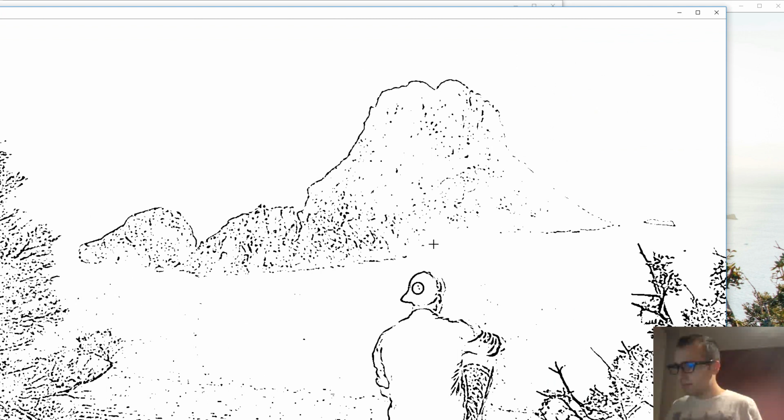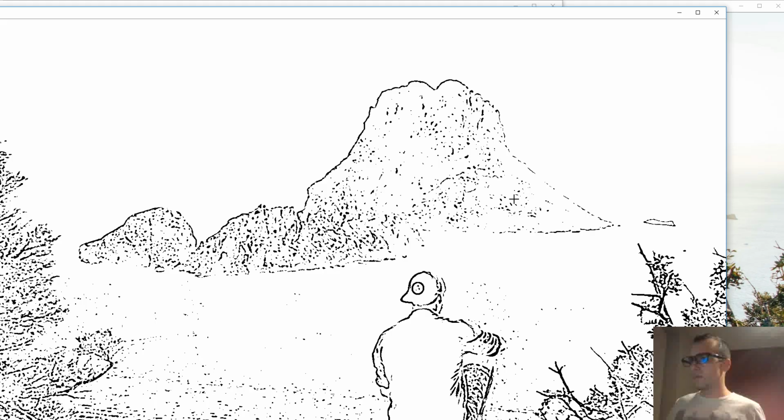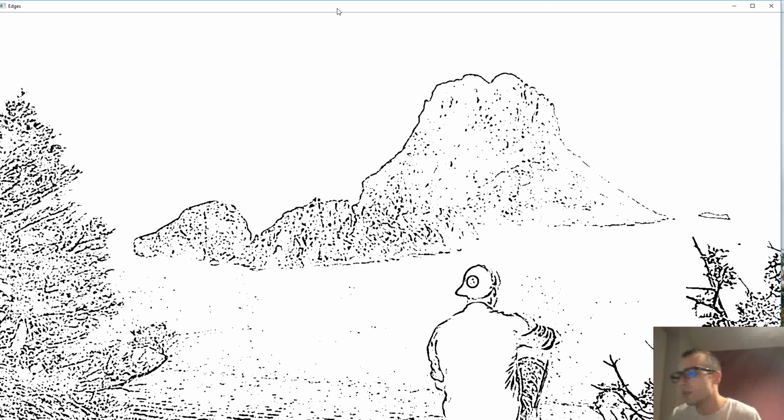So this is actually a nice result. That's maybe a bit less. Let's keep it this way. For the moment, we can say that we have a sketch of the original image. Now what we have to do is to put the color inside. The more homogeneous the color is, the better it is.